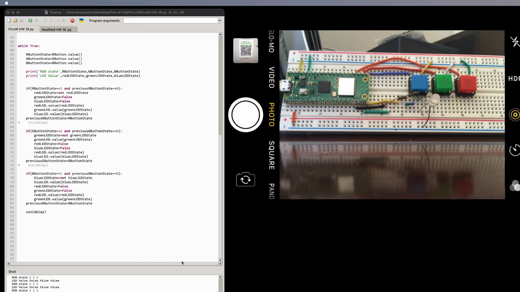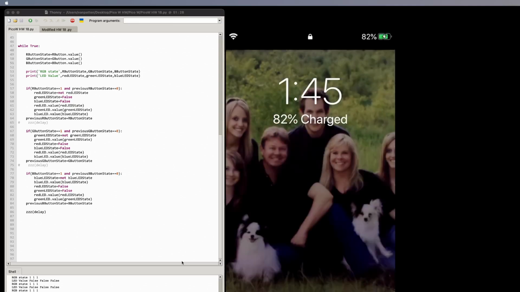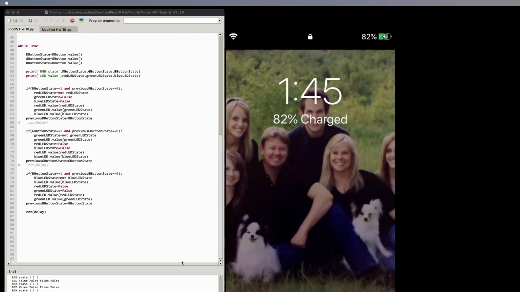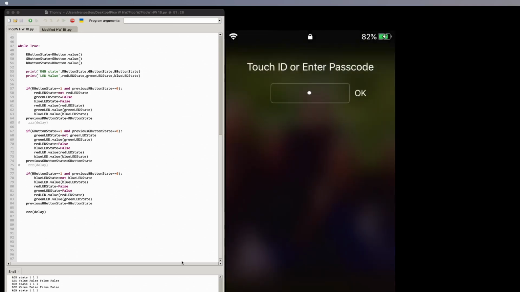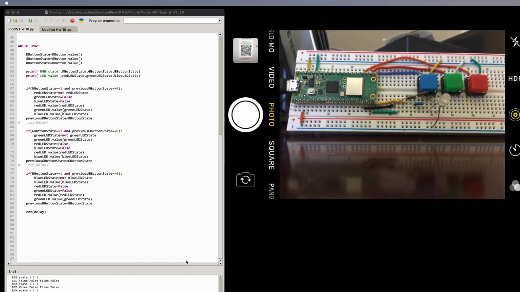So let's, oh shoot, damn it. My camera went off. Let's turn my camera on.